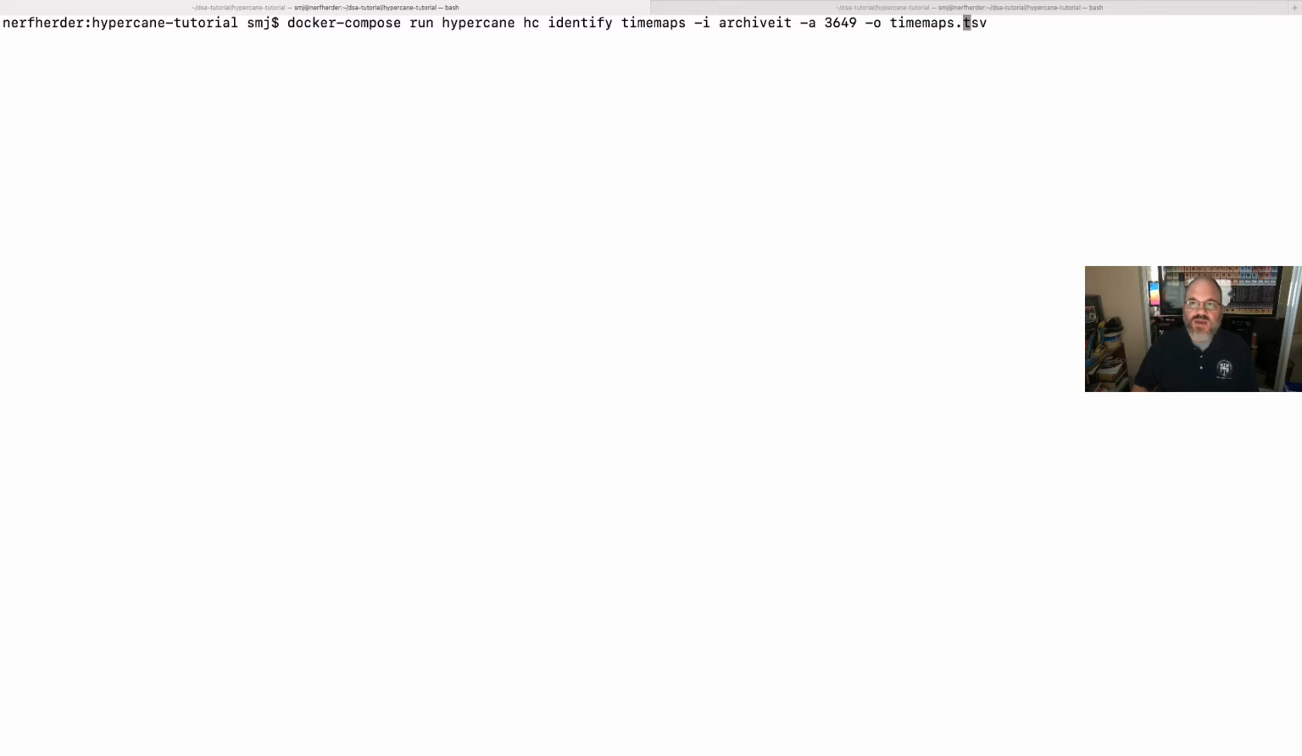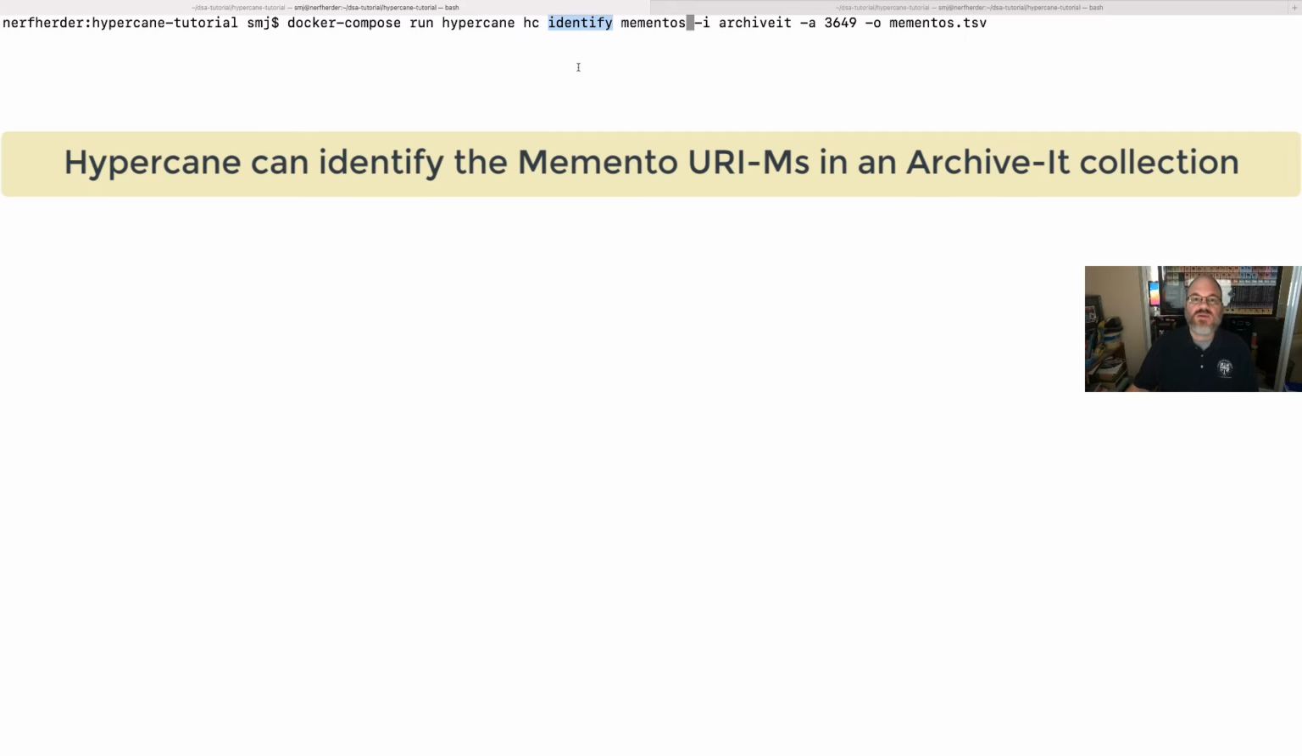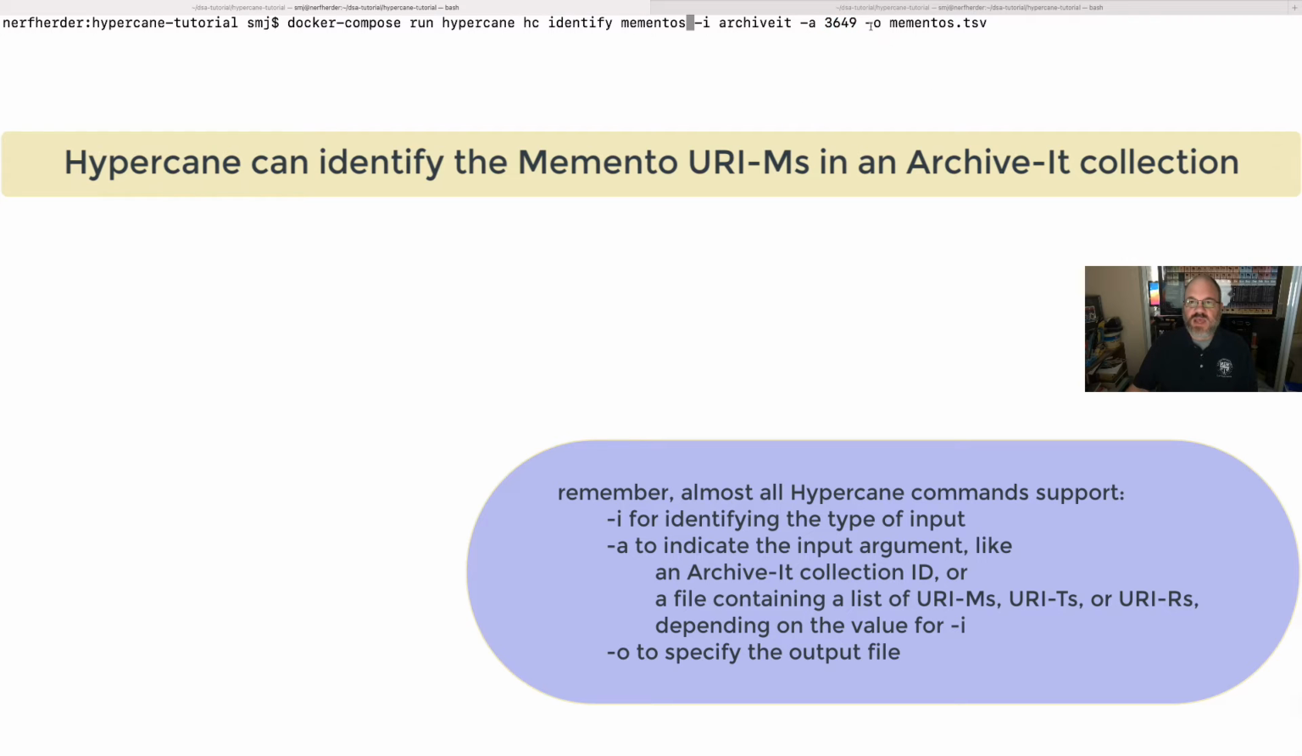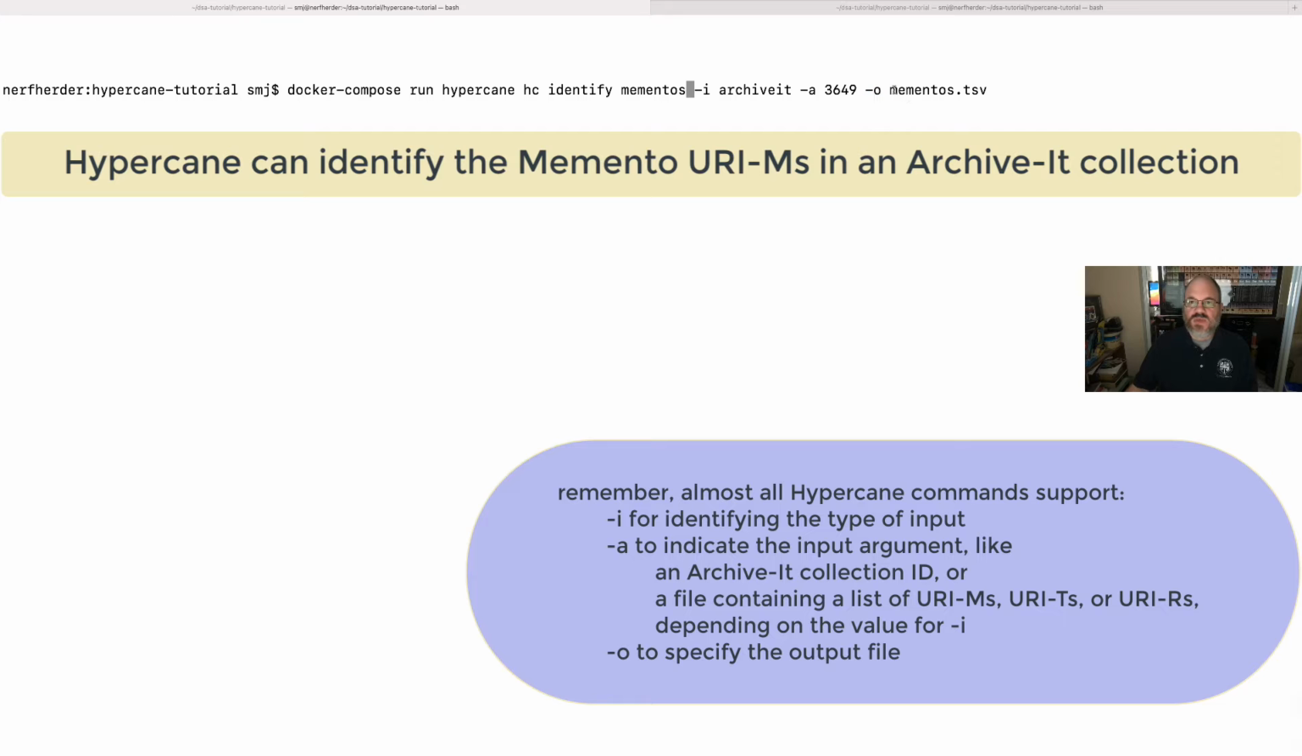So the next thing we're going to do is, we can also identify all of the mementos that exist in Archive-It collection 3649. What I've done here is we do hc, which is the Hypercane command, identify, which is how we get these different object types, and then mementos indicating what we want as output. We use -i to indicate the type of input, which is Archive-It. We use -a to indicate the additional argument, which is the Archive-It collection identifier. And then finally, -o indicates the name of the output file, which in this case I just changed to mementos.tsv.